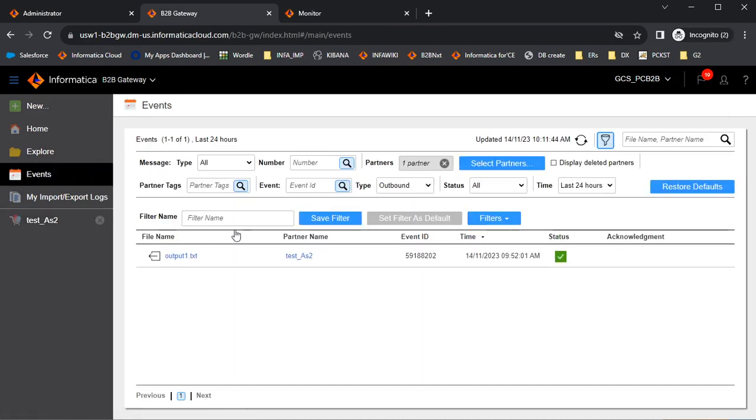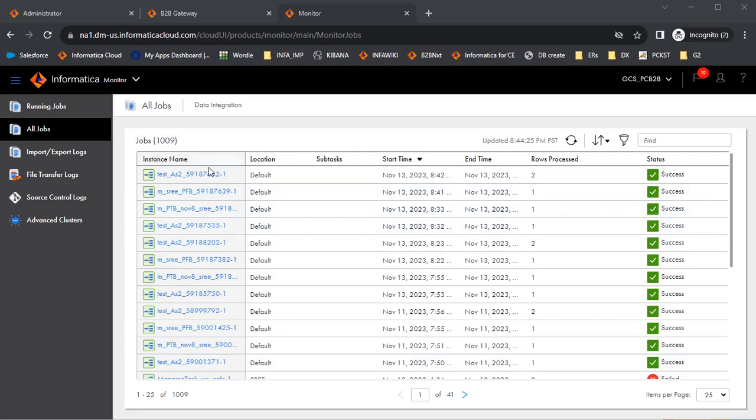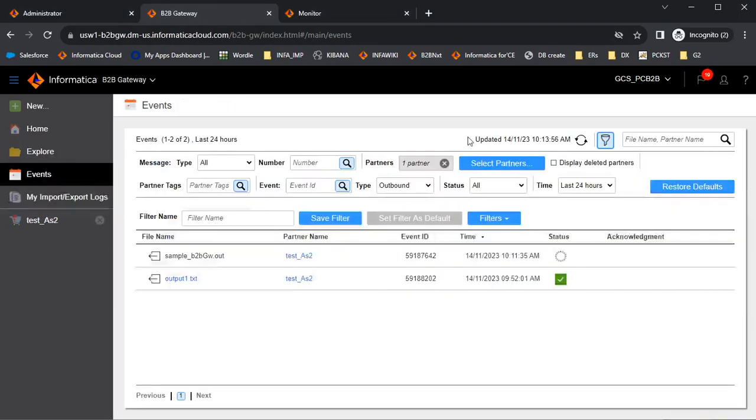Once the event is created, we will go to the AS2 server and see if we have received the file and how we can send an MDN from there. So it has created an outbound event, but the event is not complete. We will wait till the event is complete. The job has completed here. Now let's see the B2B gateway and see if the event is complete. Okay, the event is complete now.